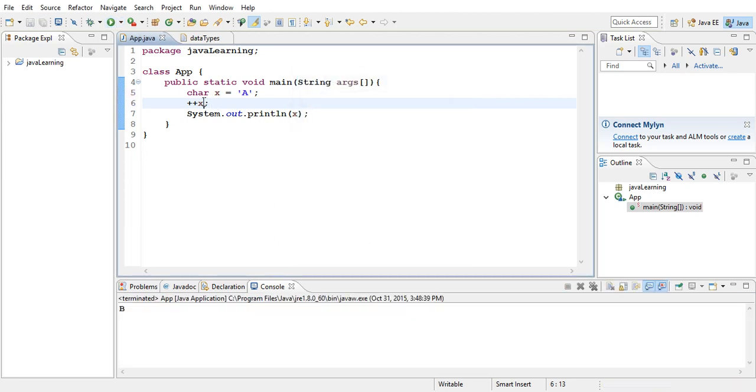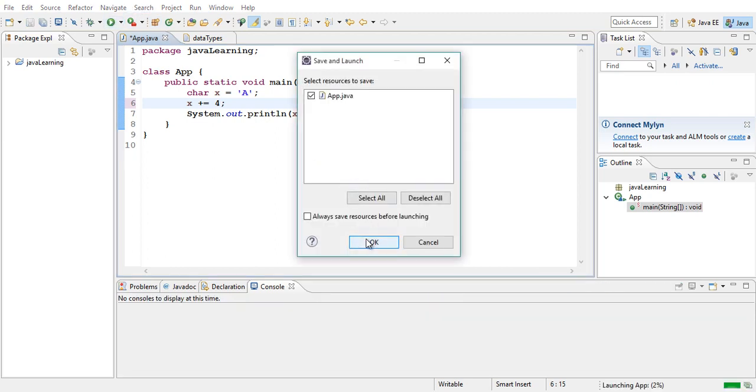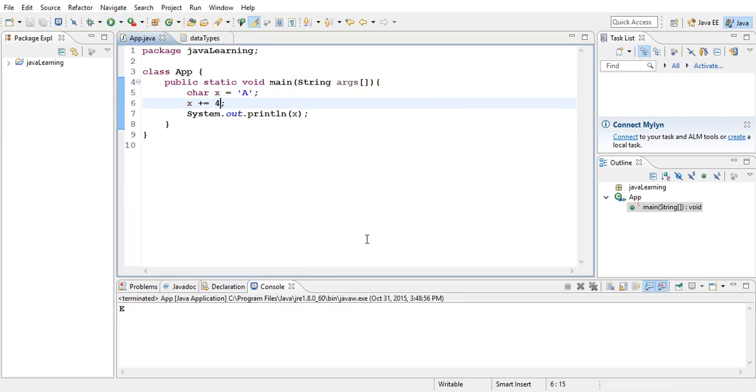And if you were to add to this, then you do x plus equals any value, let's say 4, then we should get e. So you can see we have a lot of power while manipulating with chars. So now we are done with the character data type.